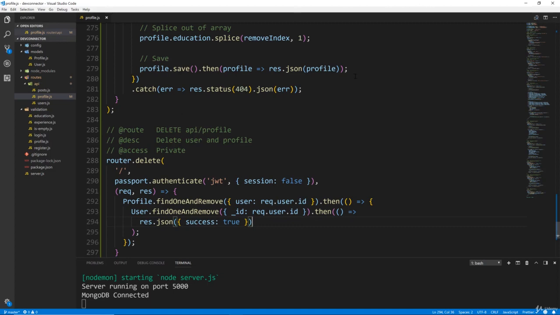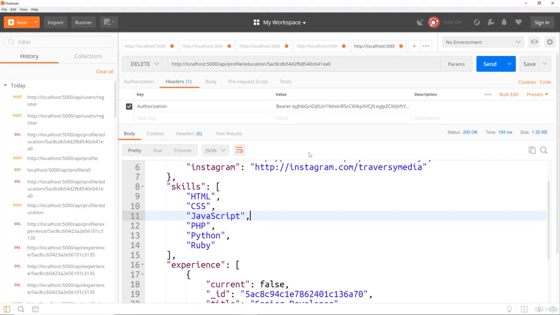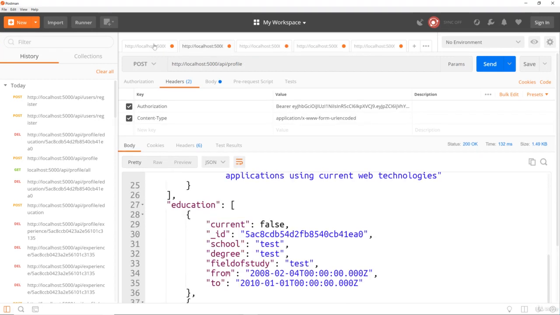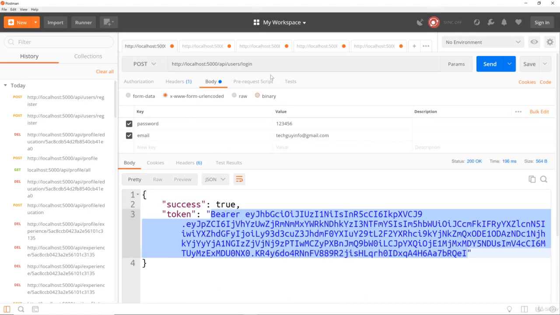Alright, so now let's create a new user and profile just to delete, because I want to keep the two we have. So I'll go to, let's see, this is the login. Let's change this to register. So post request to API users register. Let's add in the body email. I'll say test@test.com. Let's make this one the name.